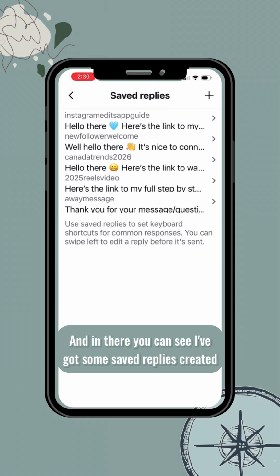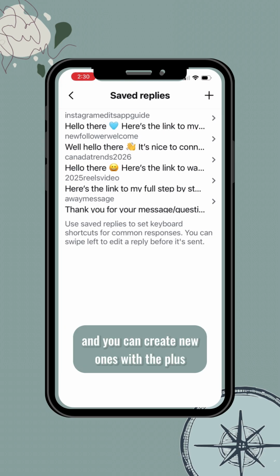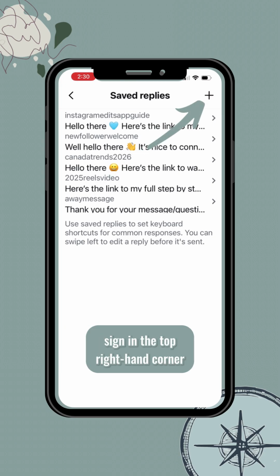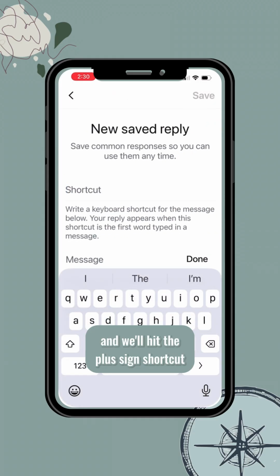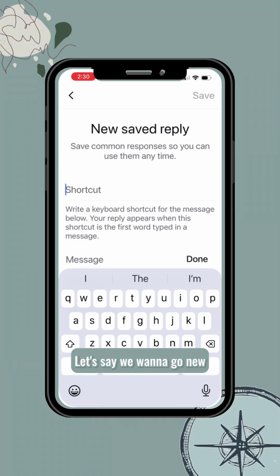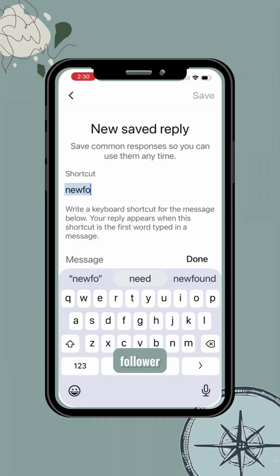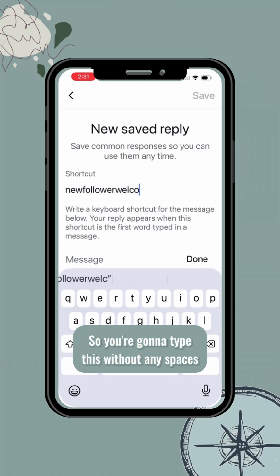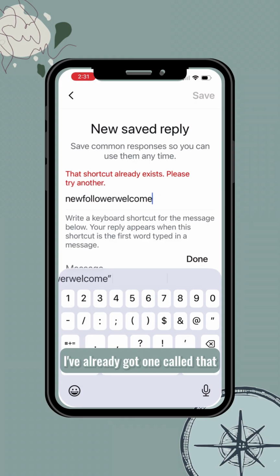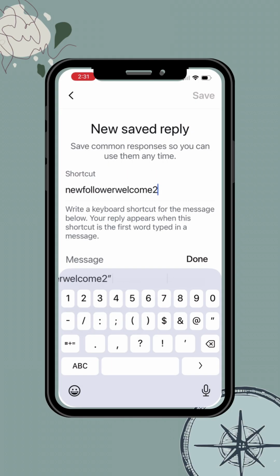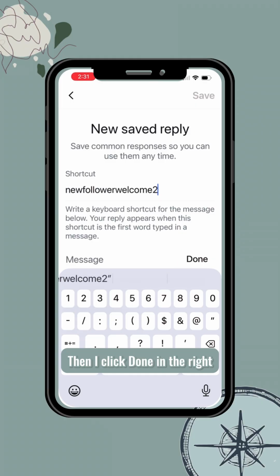And in there, you can see I've got some saved replies created, and you can create new ones with the plus sign in the top right-hand corner. So let me show you how to create a saved reply, and we'll hit the plus sign shortcut. So let's say we want to go "new follower welcome". So you're going to type this without any spaces. So the shortcut, the name of the shortcut. Oh, and I've already got that. I've already got one called that. So I'll call this "new follower welcome 2". Okay. Then I click done in the right.